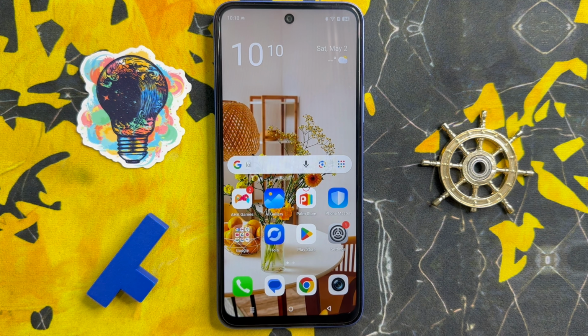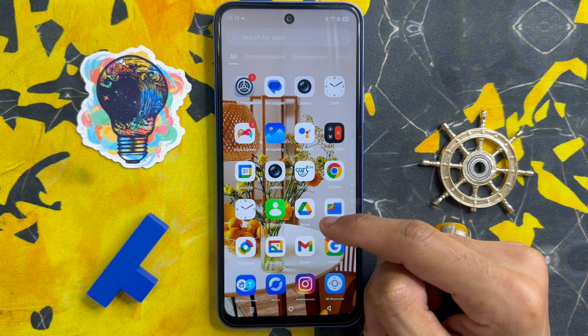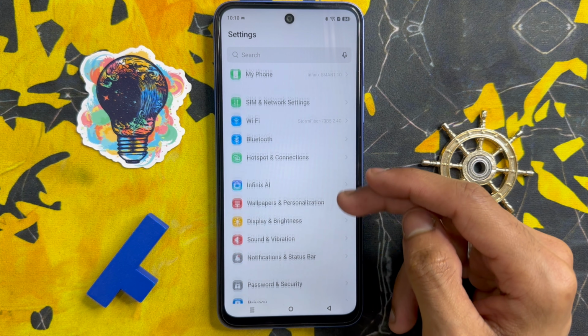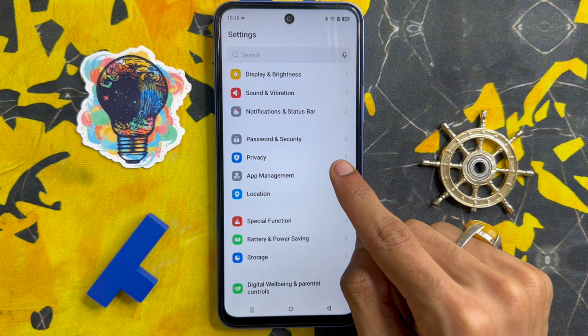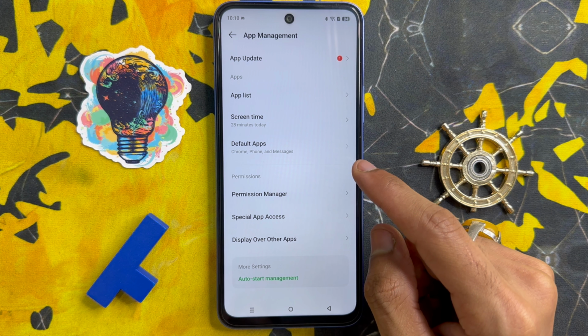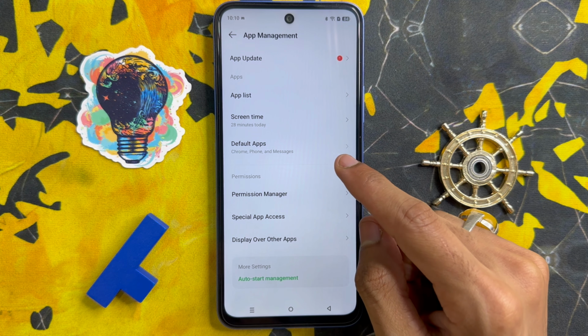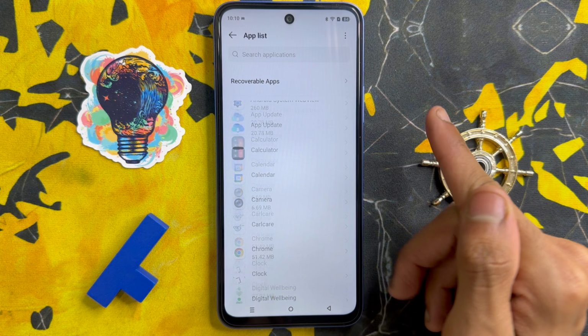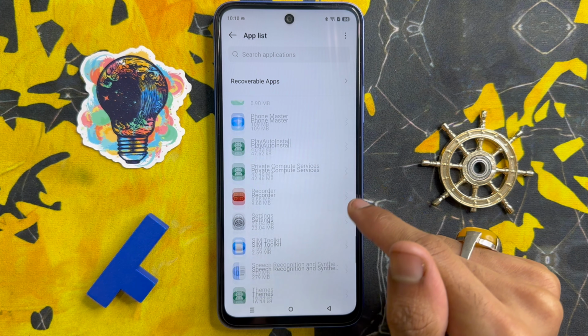So first of all, go to app library. Here click on settings app. Now in settings, scroll down and click on app management. After clicking on app management, click on app list. Scroll down and click on Twitter app.